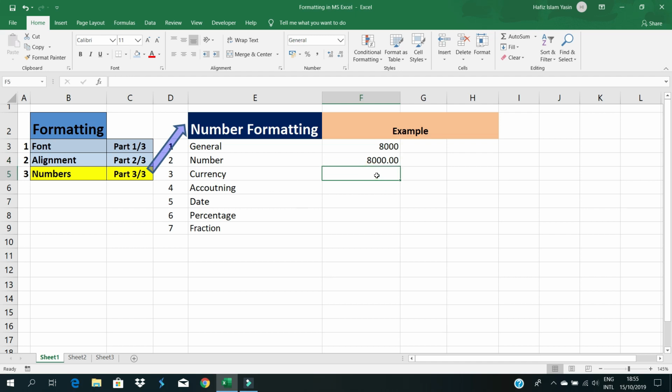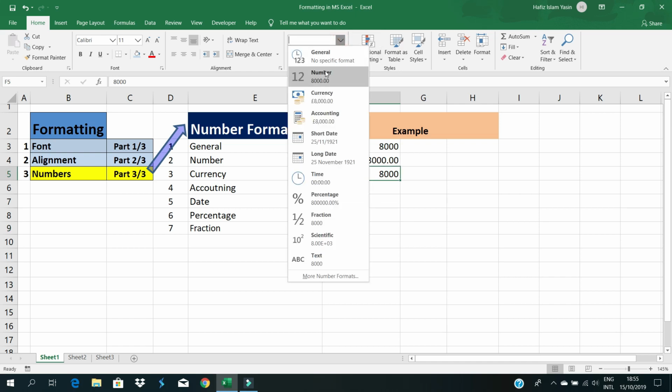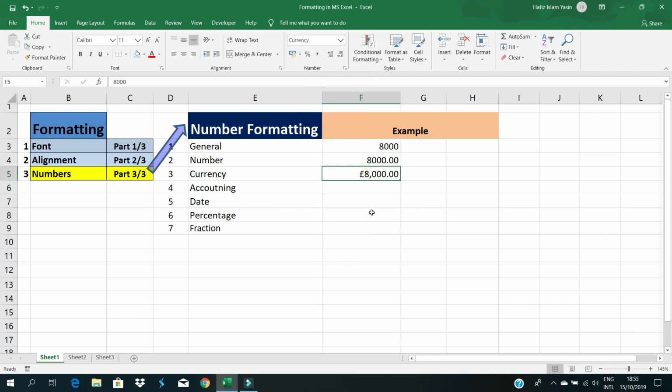Regarding currency, I will enter the same amount here, 8,000. When I choose the Currency option for this cell, it shows 3 different things. First, the currency sign, and you can change the currency sign from here also: dollar, euro, whichever is given. And second, in the Currency option, the 1000 separator and 2 decimals. So this is the form of currency. If you choose the Currency option for any cell, when you put a number, the format will automatically become like that.